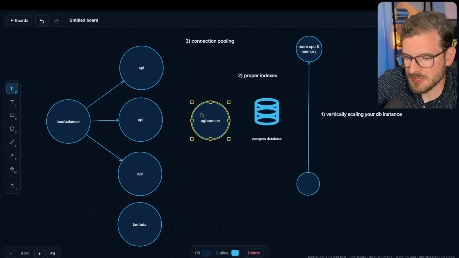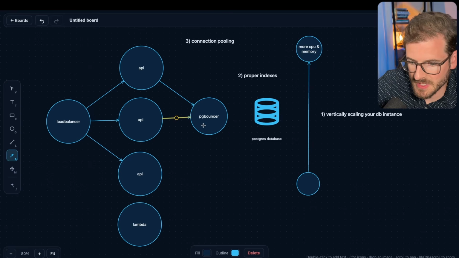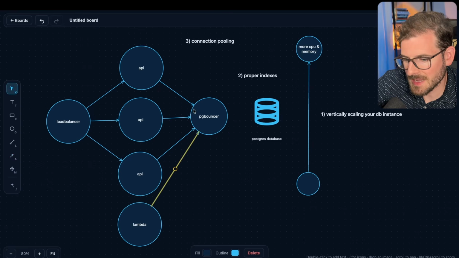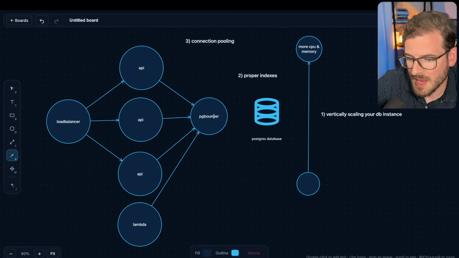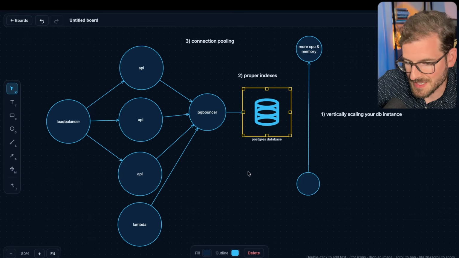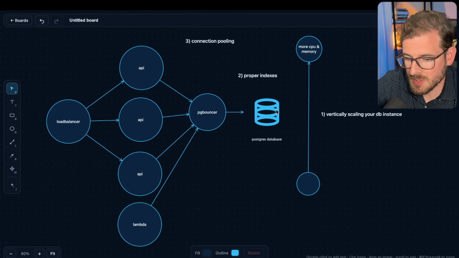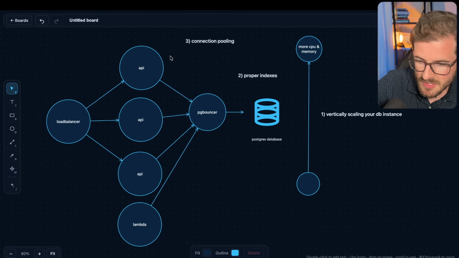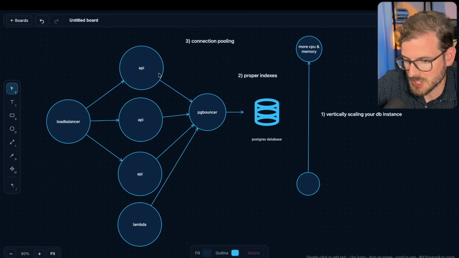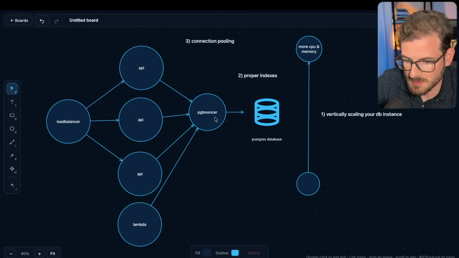So PgBouncer is one common thing where instead of your API connecting directly to your Postgres database, they would all open up connections to PgBouncer, and that would limit the amount of connections that actually go to your Postgres database. So you will potentially hit connection limit exceeded when trying to connect too many things to your Postgres database. So you either need to figure out a way to reduce the amount of connections your APIs are making, or put something in front of your Postgres database, such as PgBouncer.